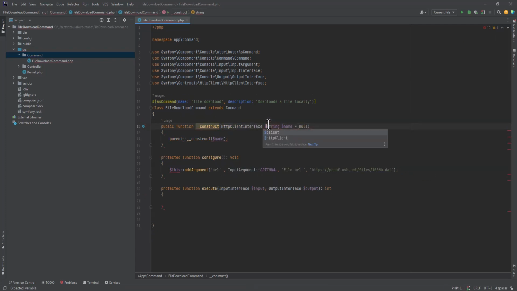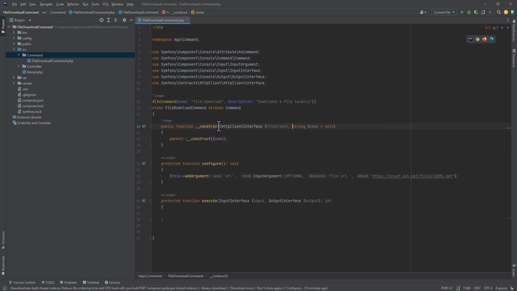Let's give it HTTP client name, and let's make this attribute here private and read only, which are features available in PHP version 8. So here we can use our HTTP client to download the file for us.